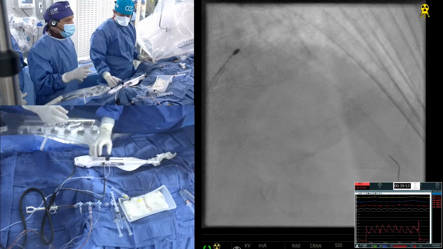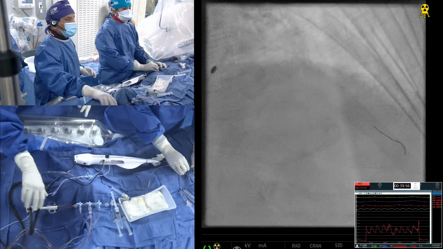Maybe you pull back. I think we're touching too much. No, it's okay. Yeah. Okay, good. Yeah, just start here. Okay.